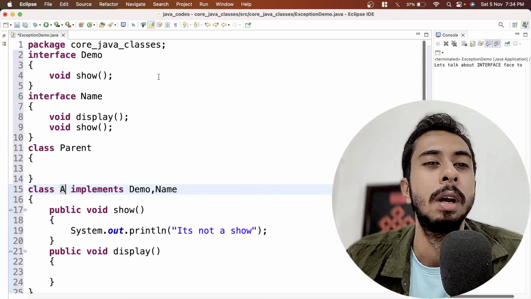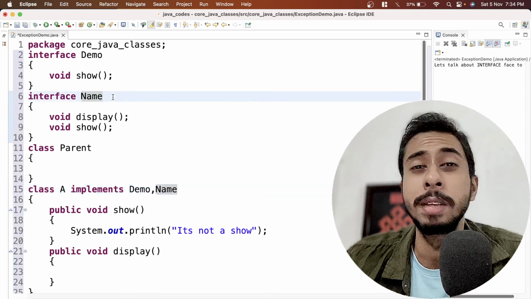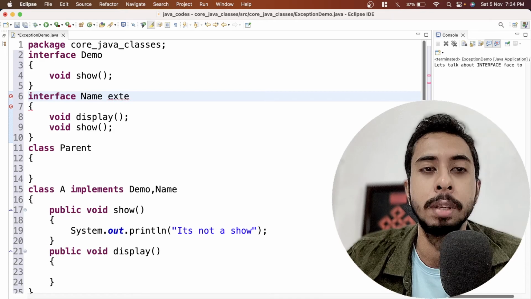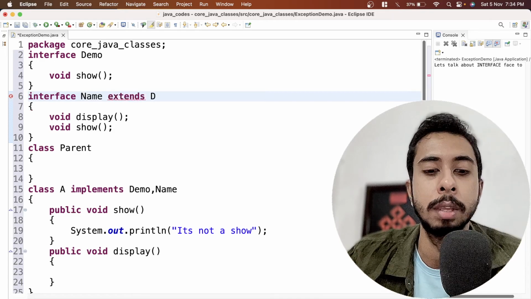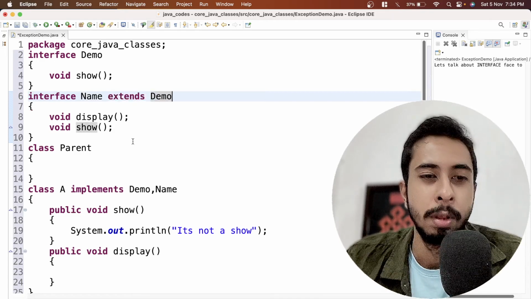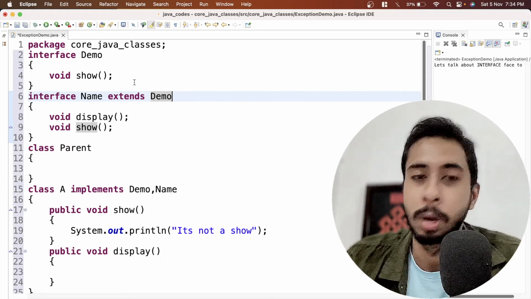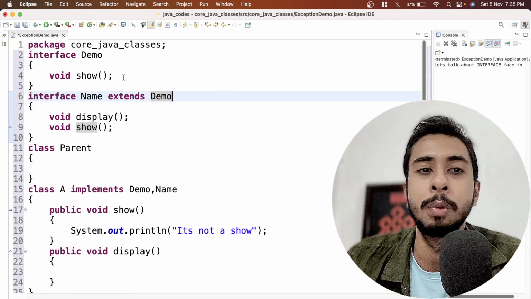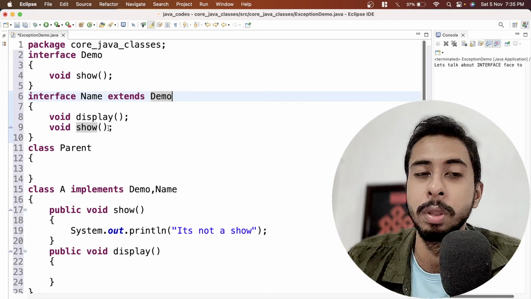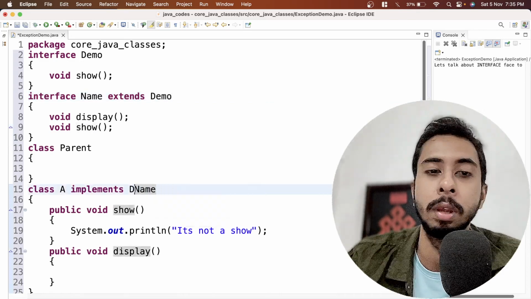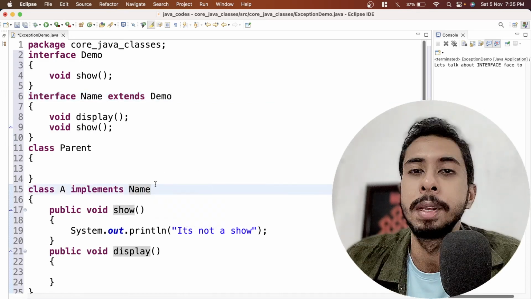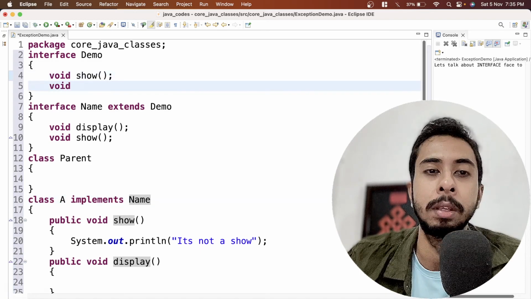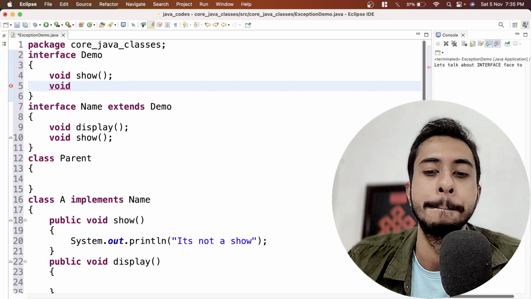One more thing is, an interface can also extend another interface. That is, let's say this interface name extends demo, for example. So this also works, right? But when I extend demo, all the properties from demo, including show, come along. Let's say I do not have demo here, I only implemented name, right? Now display and show are present here. Let's say I have another method, for example, print.